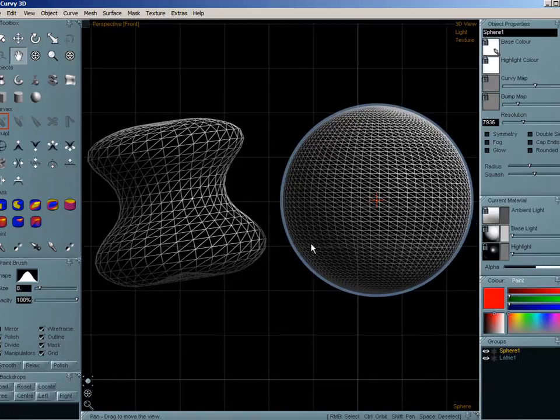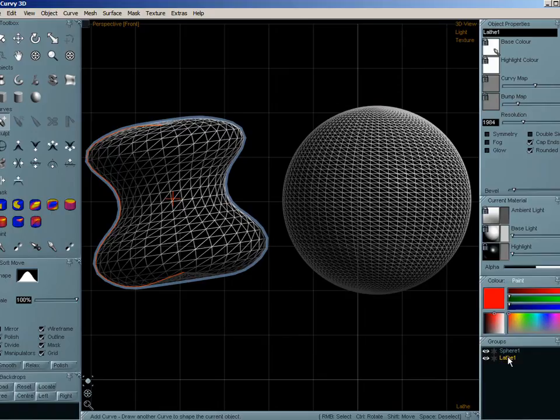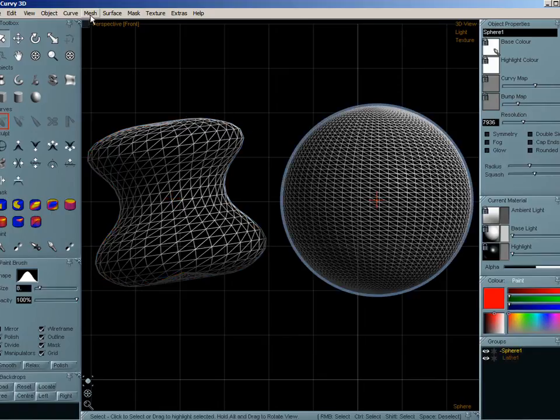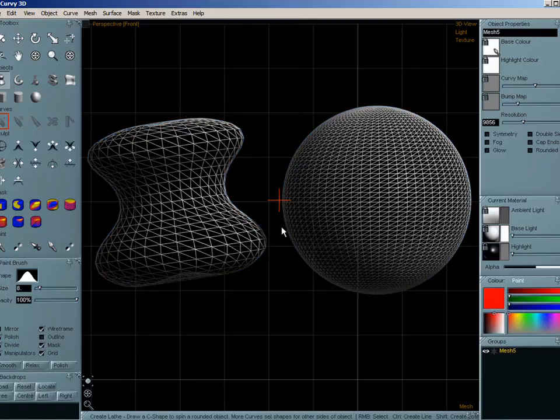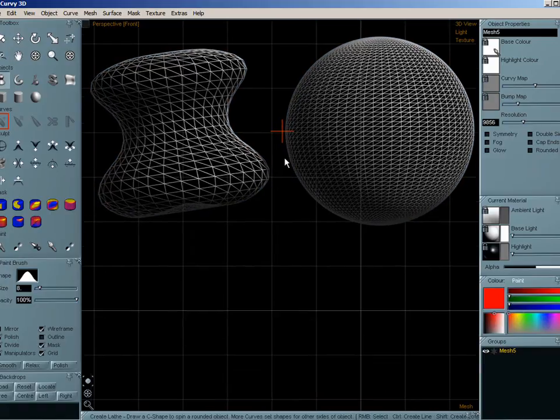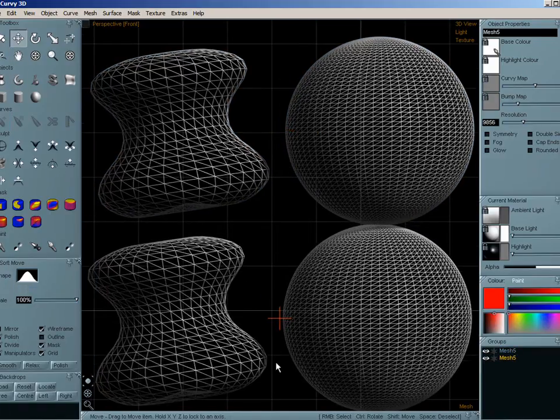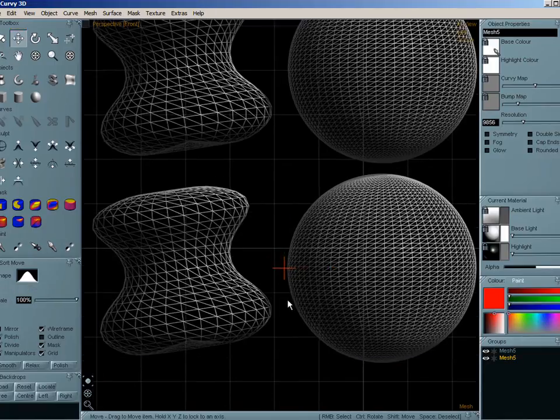So for example, here's two objects. I'm just going to join them together. Join. And I'm going to make some copies of them so you can see the effects of the different tools.